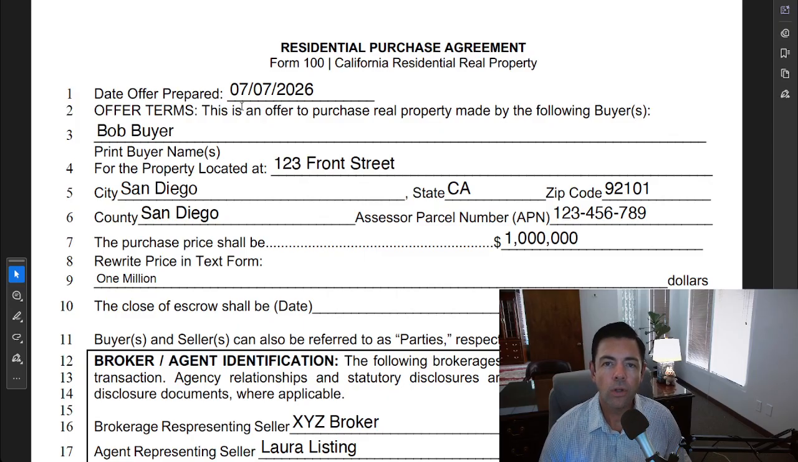Now, if you are looking for a California Association of Realtors form, that is different. I have a tutorial on that form, and I will link to that tutorial in the description. But this is a proprietary form that we will go through together.